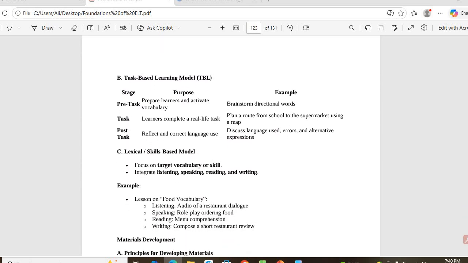And then a task-based learning model. It states that there is a task: pre-task, task, post-task. Pre-task prepares learners and activates vocabulary. Task: learners complete the real-life task. Post-task: learners reflect on correct language use.